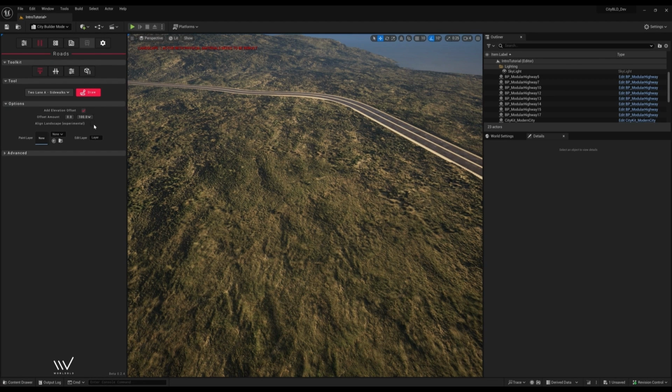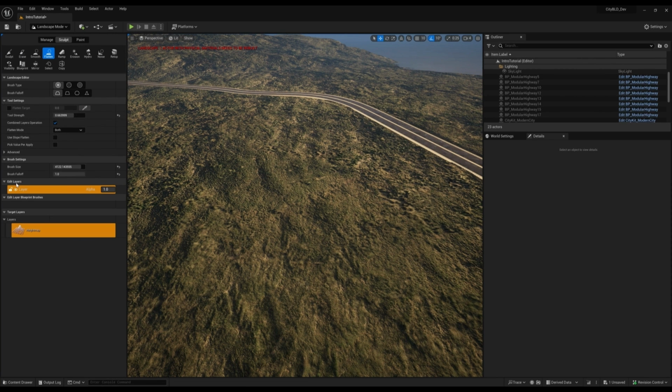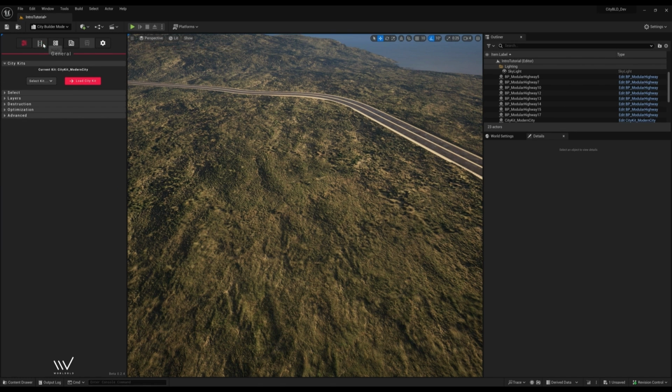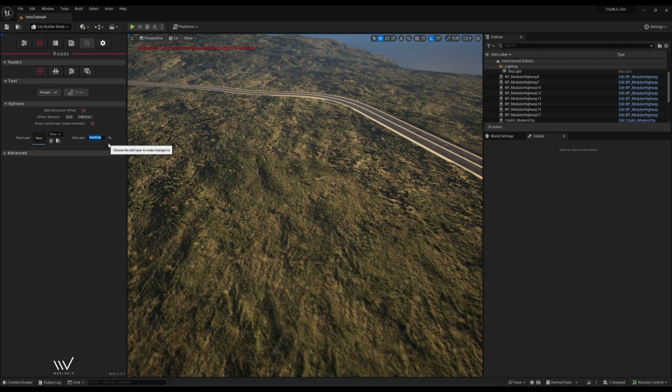I'll enable Align to Landscape and choose a layer that doesn't spawn grass. If we set it to affect our main landscape layer, it'll also sculpt the terrain to align to the road. In this case, I want a bit more control over it, so I'll go ahead and create a new Paint Only Edit layer. I'll set the alpha to 0 so the sculpt is unaffected. Now let's switch back over to CityBLD and set it to use our new Paint Only layer. With that set up, we're ready to start laying down our roads.